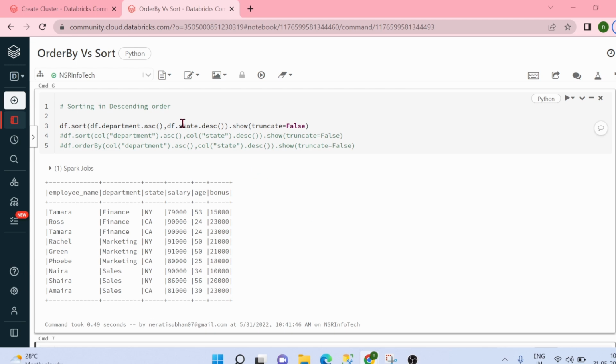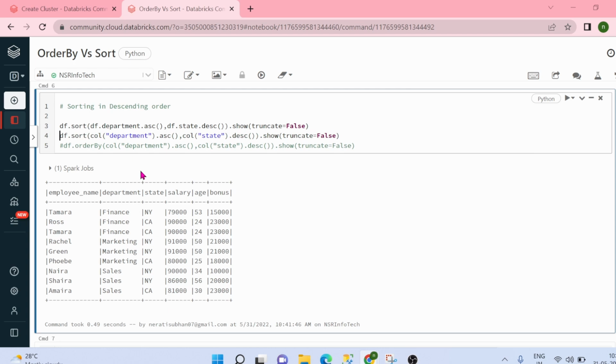Alright, so state is in descending order. That means descending order means first N will come and then C will come. Okay, so that is what we are trying to do here. So after that, let me execute this one, comment this one, execute this one.